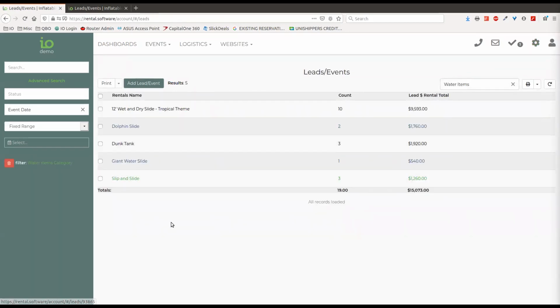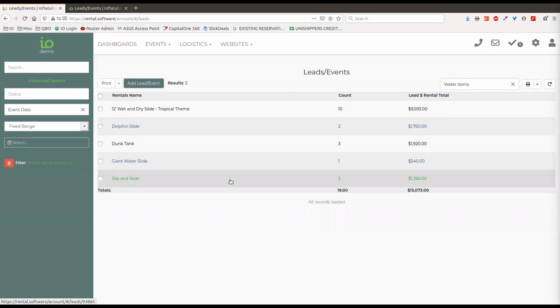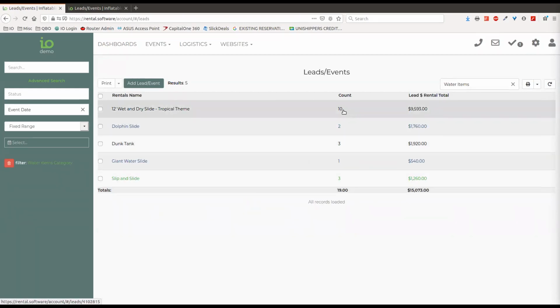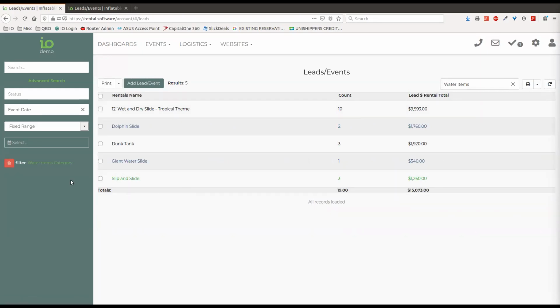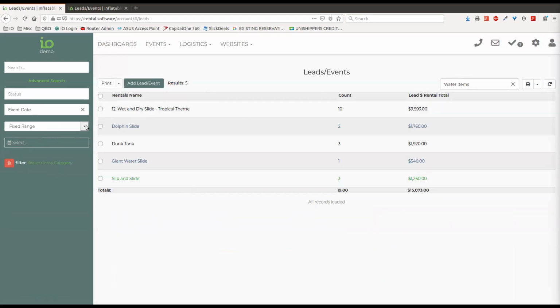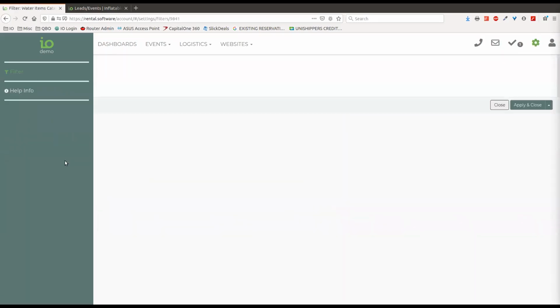So there we go. Now I'm looking at all of my items that are water items, and I'm seeing how many times they rented and how much money they made. And that is just all of my stuff right now. I can further filter that if I wanted. I could say, you know, what was last month. I can do the filtering here, or I can also do the filtering right here on this.